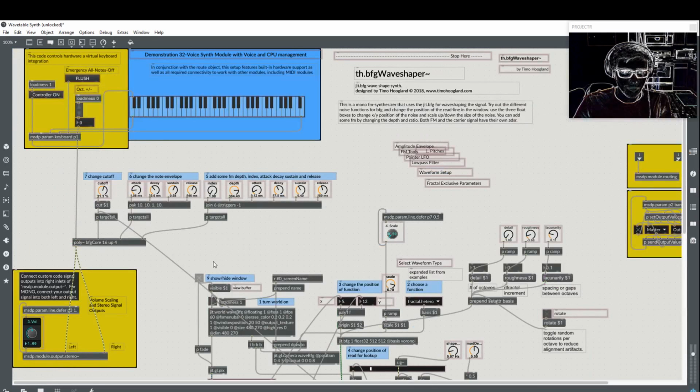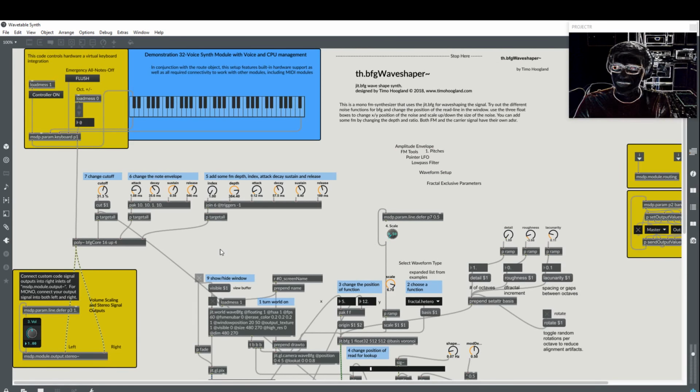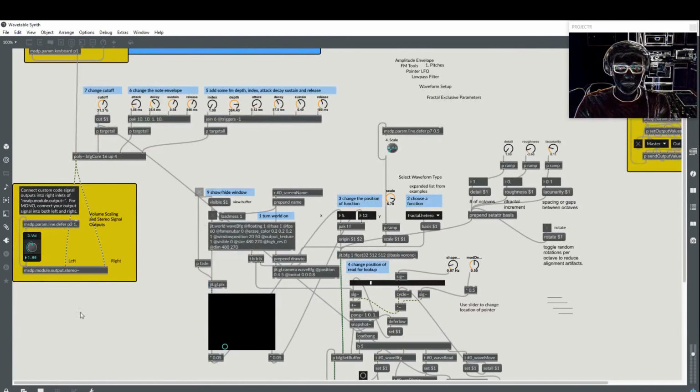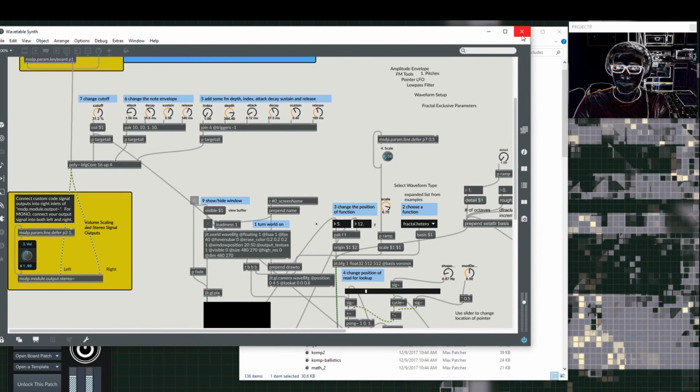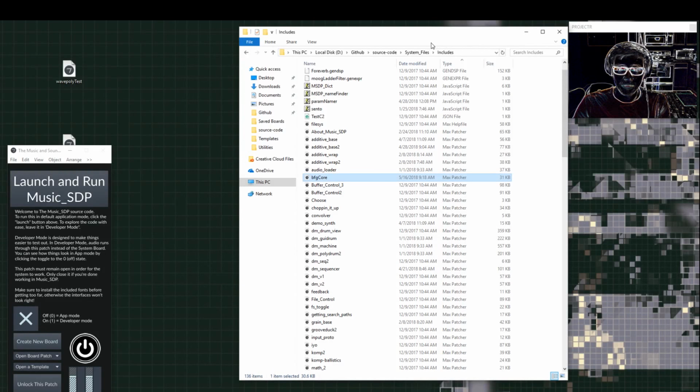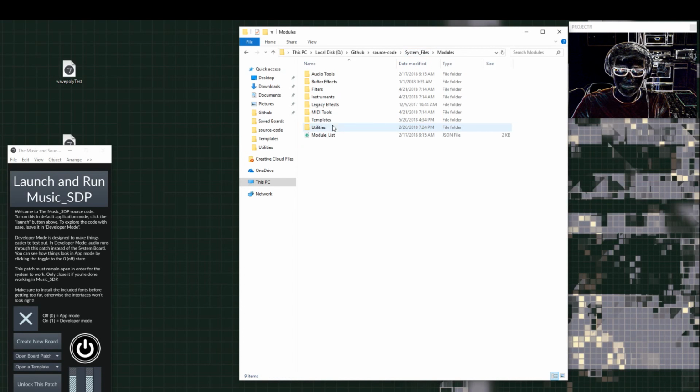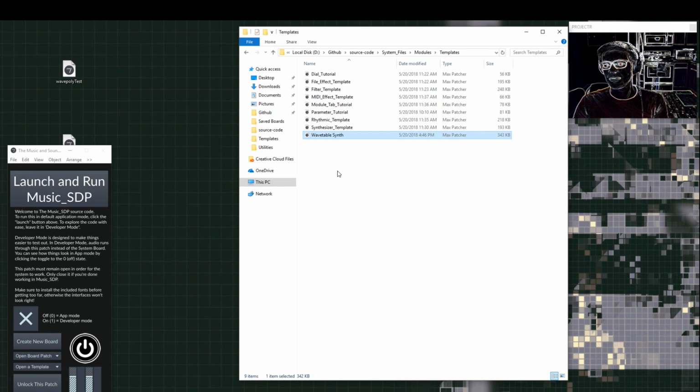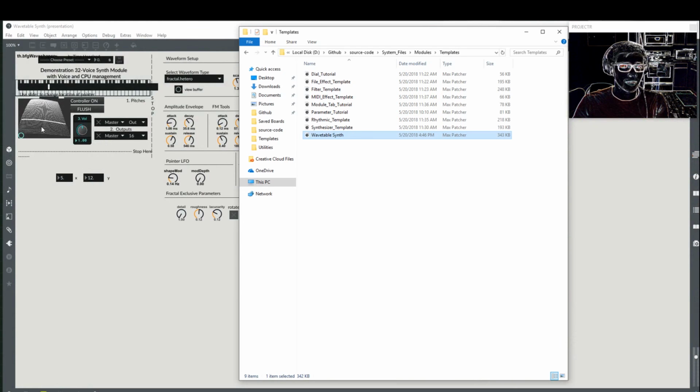And at this point, we actually should be able to get sound and to make this work in Music SDP, but first we have to reload the patch so that we can get our waveform back, because you can see that that shape is no longer drawing. So very quickly, just close that. Then back to System Files, Modules, Templates. There's the Wavetable synth that we built. Doesn't need to stay in templates, but it might as well for the moment. And I'll reopen that. And there's our waveform.